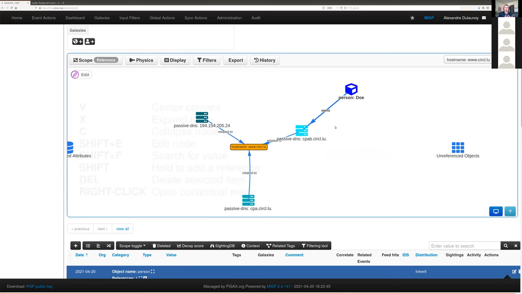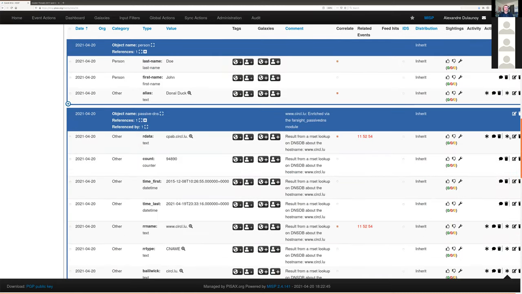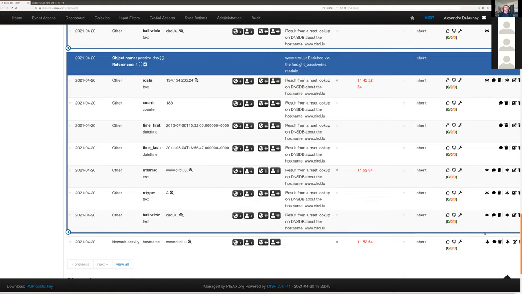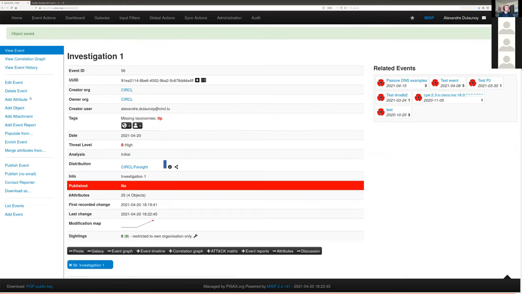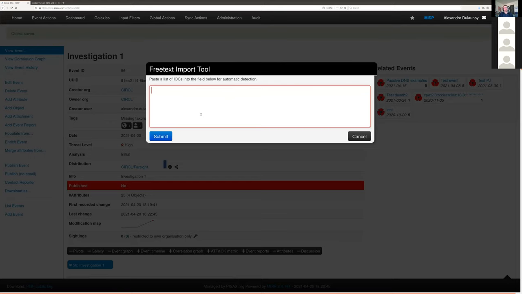So starting from a DNS entry, I did some expansion with passive DNS, and then I started as an analyst to add more information. And you can go further and further. And it's exactly the same, for example, if I want to go a bit further, I can use what we call the free text import.